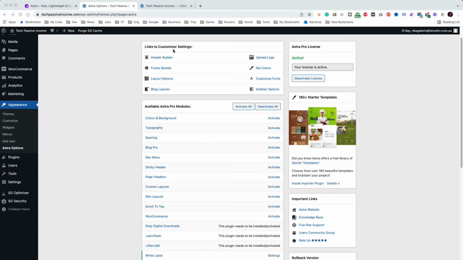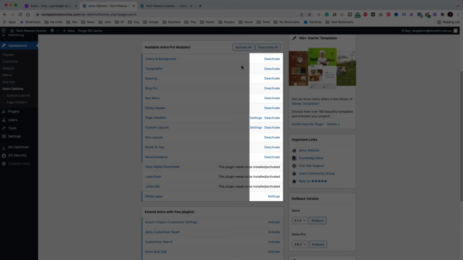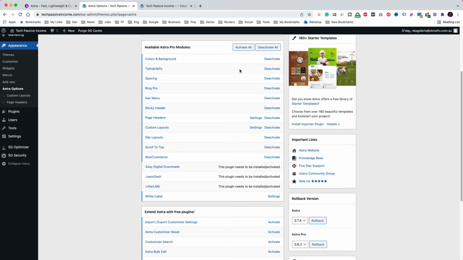Also, the header sections of your navigation menu and sticky header, page headers, the custom layouts and the site layouts, and that scroll to top feature. So since I want to just activate them all, I can click on Activate All, and they'll all become active. The nice thing about not activating all of them is that if you don't need the feature, then it keeps it from being added.